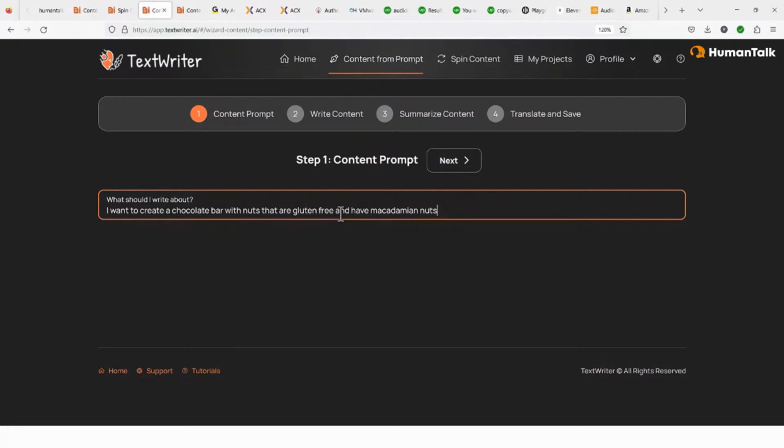Write a 1,000-word article, so you can create long content with this, an article and in ad format to show the benefits of macadamia nuts for people with gluten allergy, all right, or whatever.